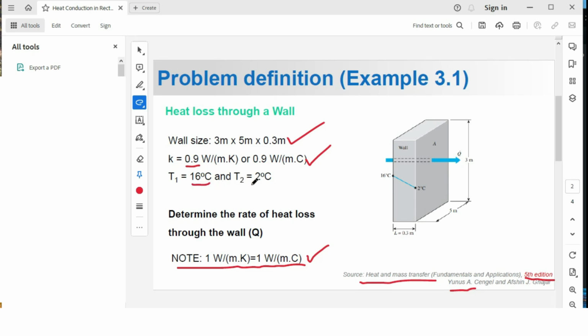This is the temperature on one side of the wall, and this is the temperature on the other side of the wall. So we are just considering the conduction phenomena in this example. But in the coming problem, we will be considering convection phenomena as well.